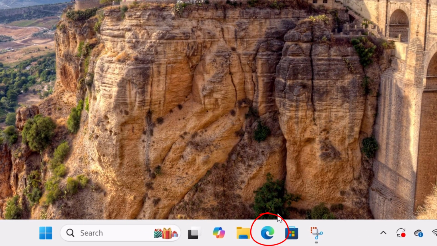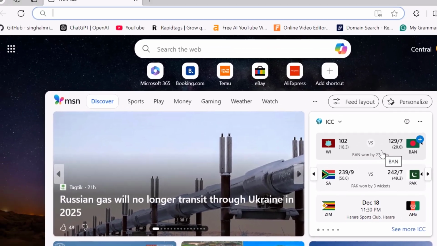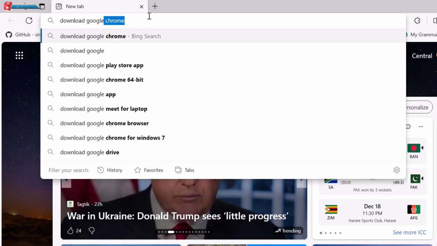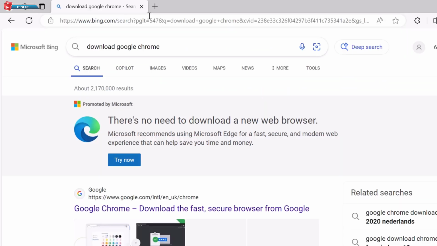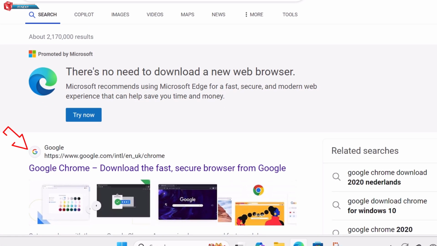You'll find it pinned on the taskbar or in the Start menu. Once Edge is open, go to the search bar at the top and type Download Google Chrome. And you'll see the official Chrome website at the top of the results.